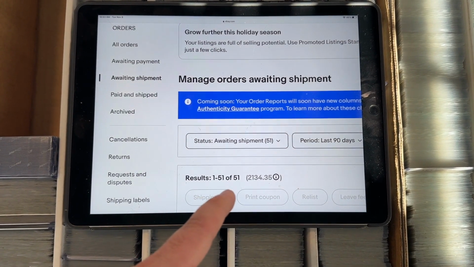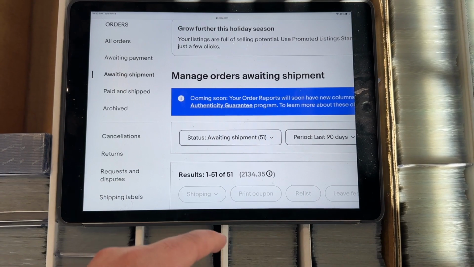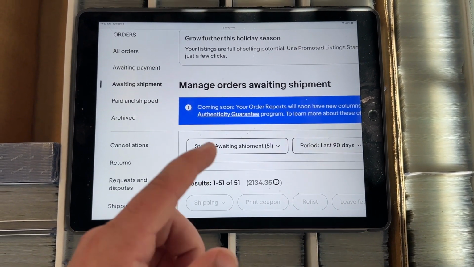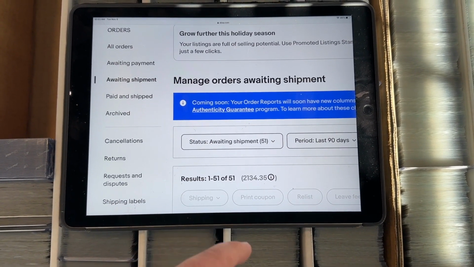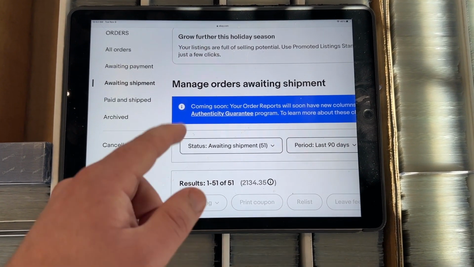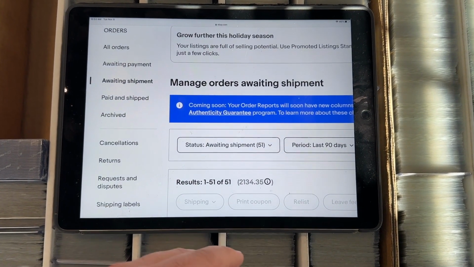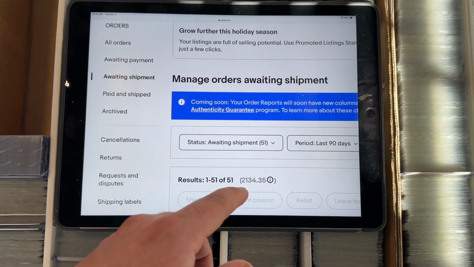So step one for me is going to be to actually go through this list right here. I don't want to show you it just because it shows the buyer's username and their full name, so I won't show you that stuff. Yeah, so first step is to go through the list, pull everything in order, and then organize it into a few different piles. I'll talk about that here in a minute.